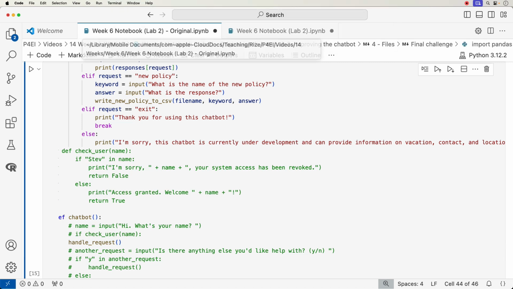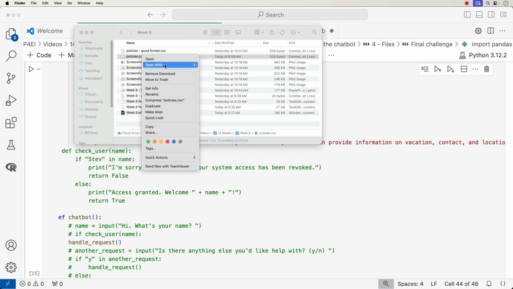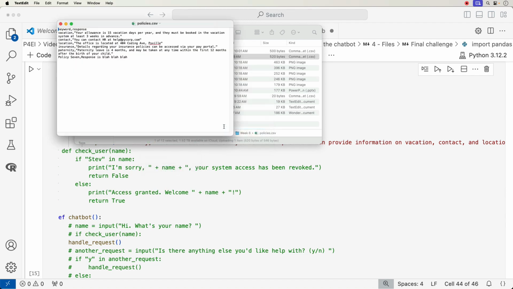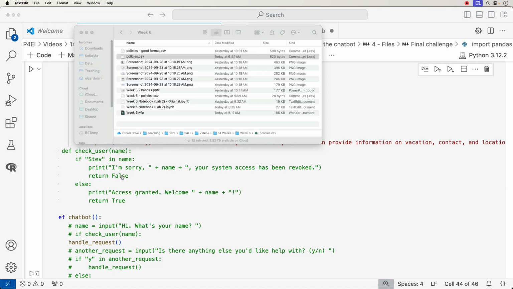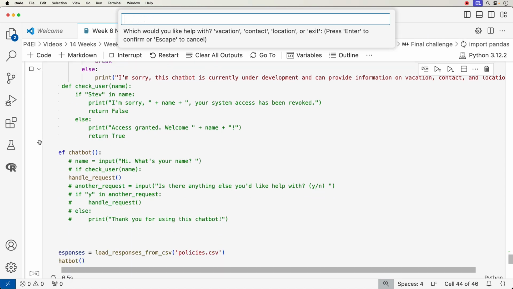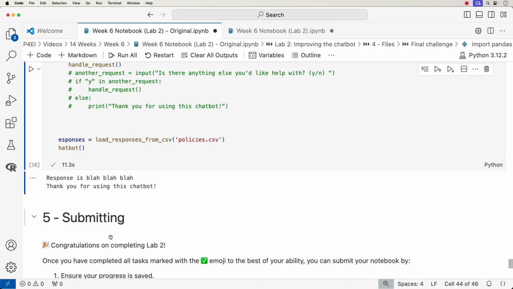and let's double check our CSV file. There we go, policy 7 has been added. Okay, and let's also test it. Policy 7, scroll down, and there we go, response is blah blah blah. Okay, let's exit, and we are done.